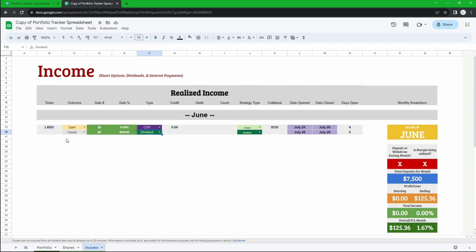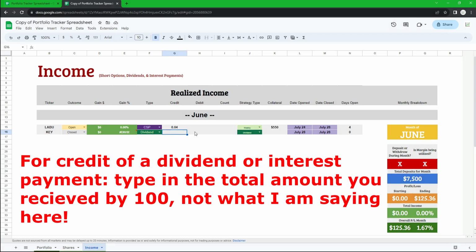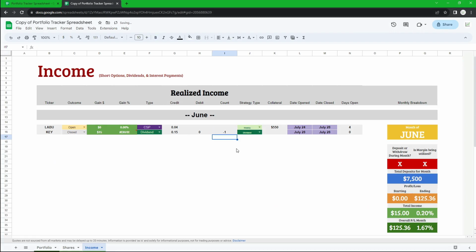For a dividend, let's do an example of KEY. Let's say KEY paid us a dividend. For a dividend, it would always be closed because there's no open position with dividends. It would obviously be a dividend. That is the type. The credit, we want to do how much we got paid per share for the dividend. So let's say we got paid 15 cents a share for the dividend. There would obviously be no debit. The count would be -1. And the strategy type would be dividend.